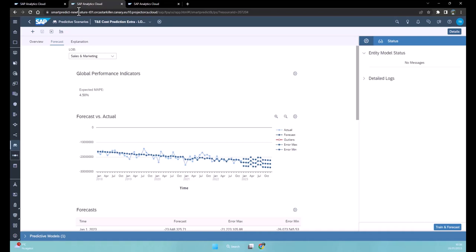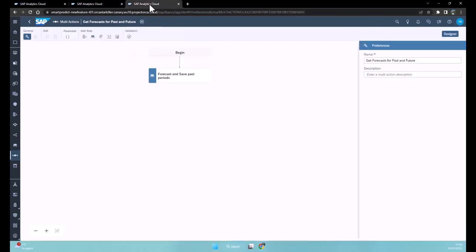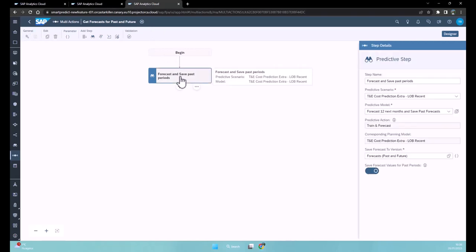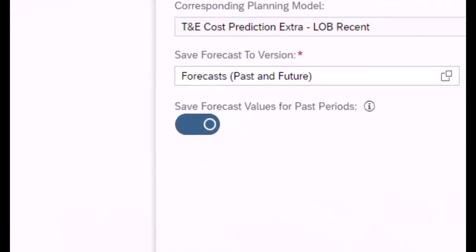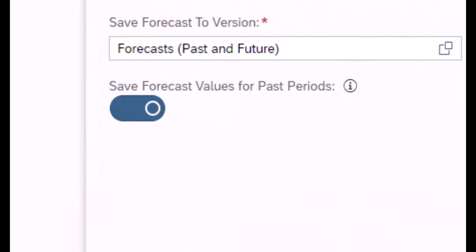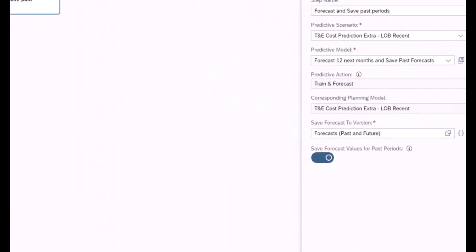As I want to automate the process to refresh my story, I create a multi-action. For this demonstration, it contains one step defined like this. I select the predictive model I need in my predictive scenario, the version where I want to save the forecast, and I tick this new option to also include the forecast for the last period. Go back to my story.